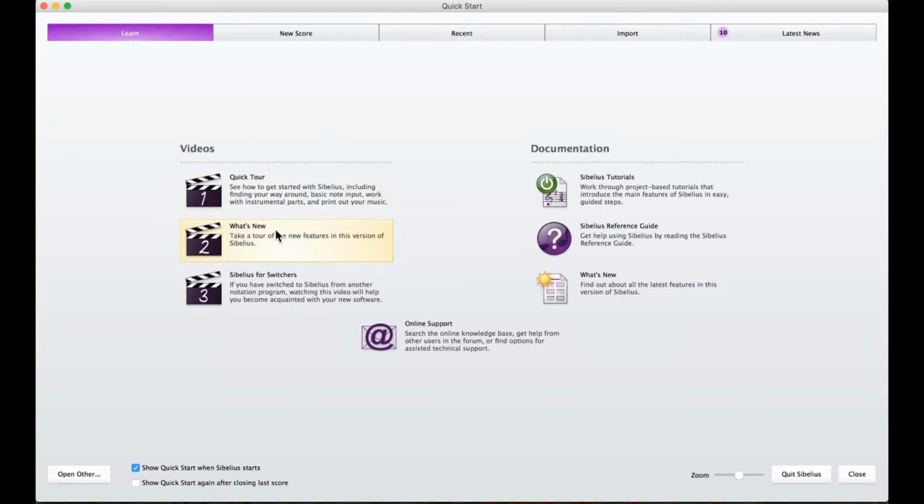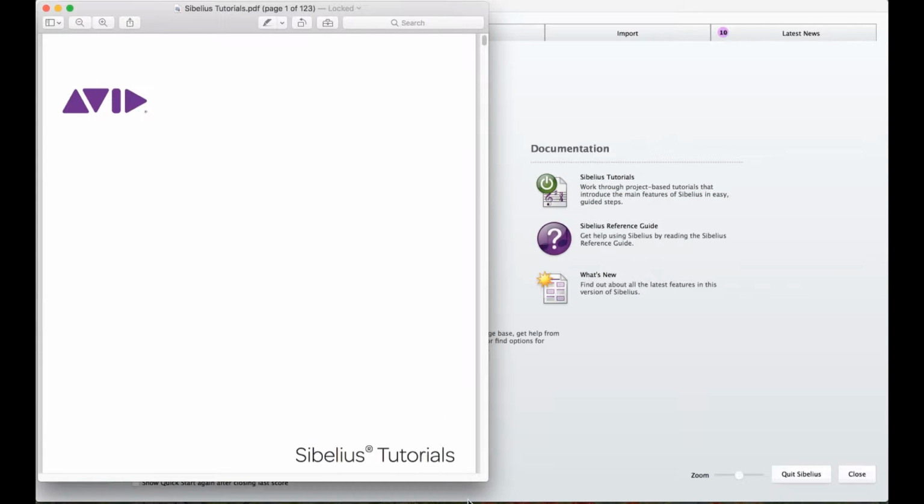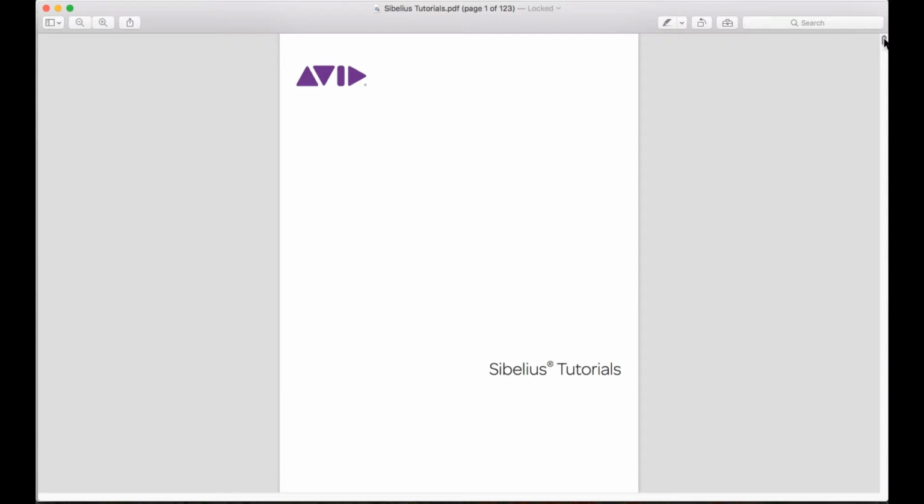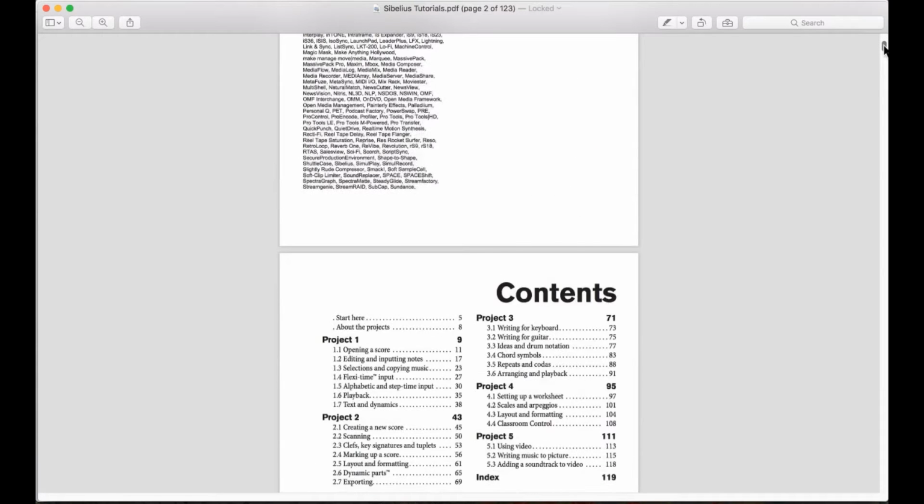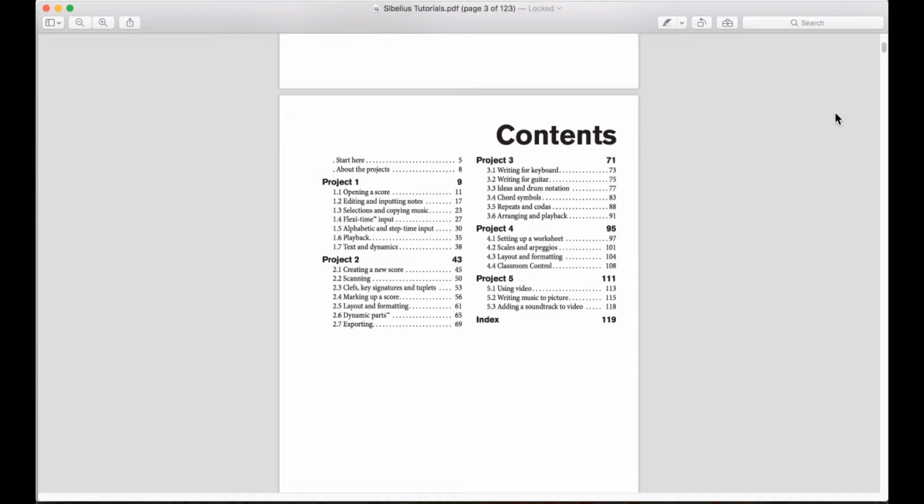You've got some videos. What I used when I started was this one, Tutorials. You click this, and it just opens up this PDF. Now this tutorial takes you through different levels of what Sibelius is. You've got one project file, which is all about simple stuff like opening scores and playing back the scores. And then you have more advanced stuff like creating new ones, writing in clefs, keys, signatures, etc.